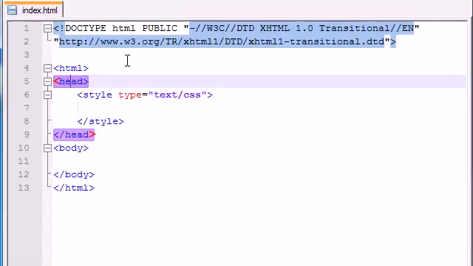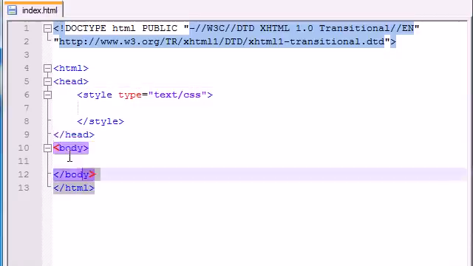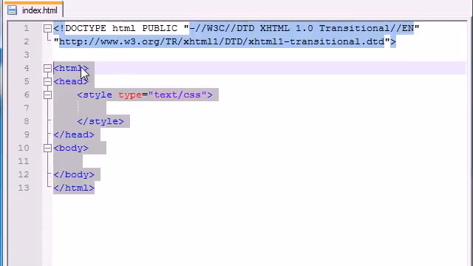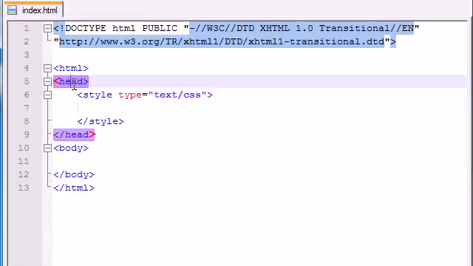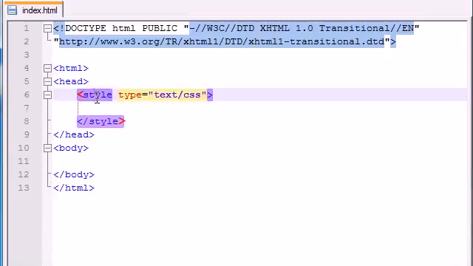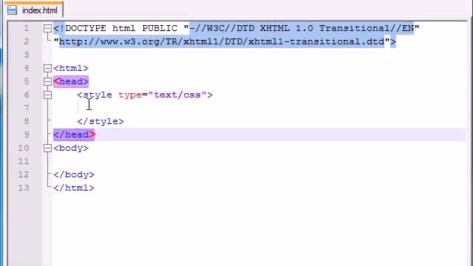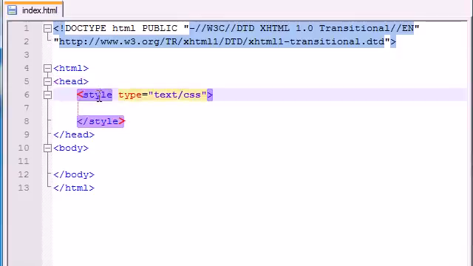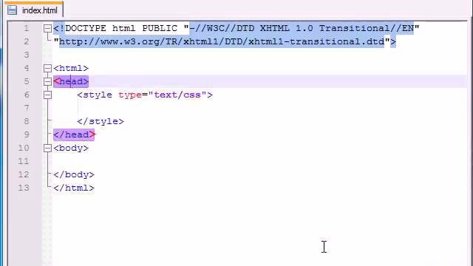So the relationship I'm talking about is this. See this head? The head is a child of HTML. So HTML would be the parent, and since head is inside, it would be the child. Body is also a child of HTML, since body is inside HTML. Style is a child of head, since style is inside head. So you can say style is the child, head is the parent. There. Now you guys should understand what I mean by a child and a parent.